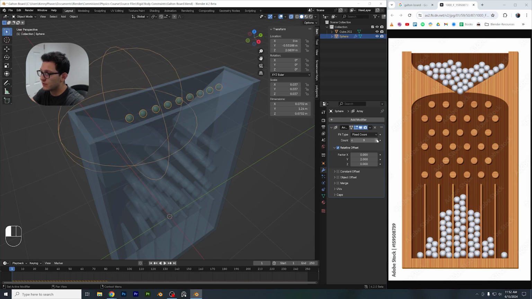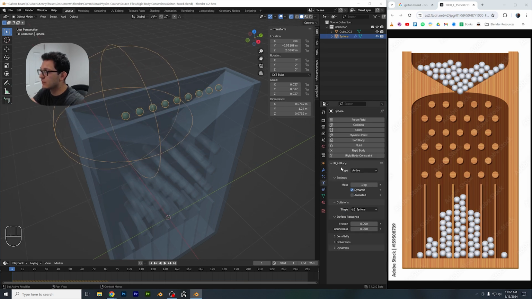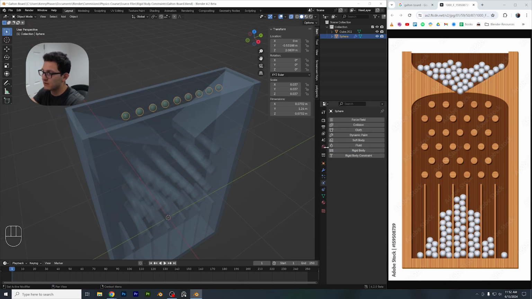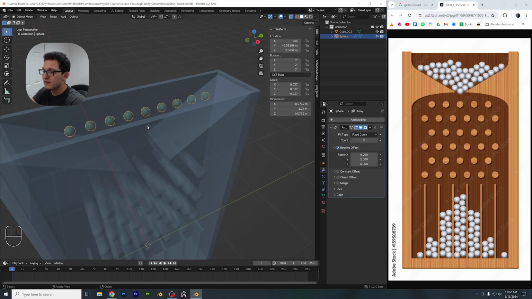I'm going to duplicate this quite a few times here. Now I'm actually going to get rid of my rigid body so that we don't see this outline here. And then after I'm done in my modifiers panel, then we'll add it back in. Now this looks pretty good. I think I want to go with a 10 count here.